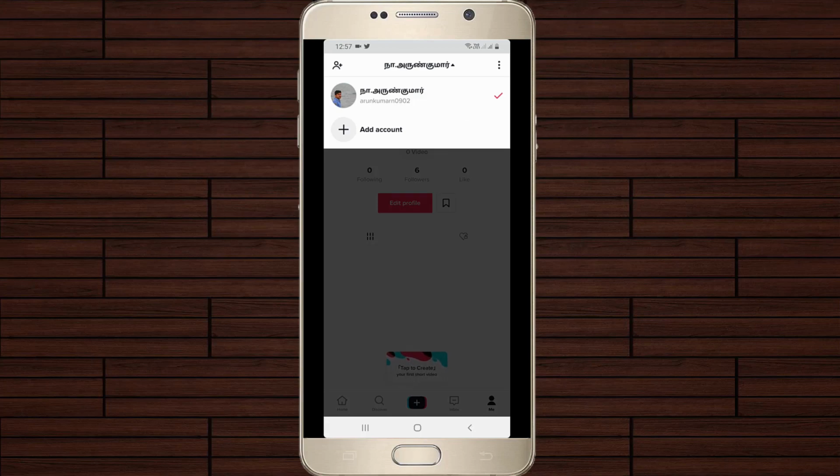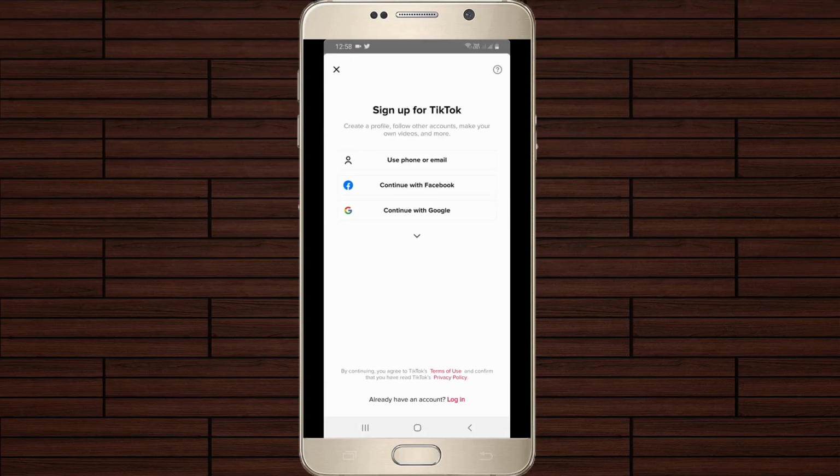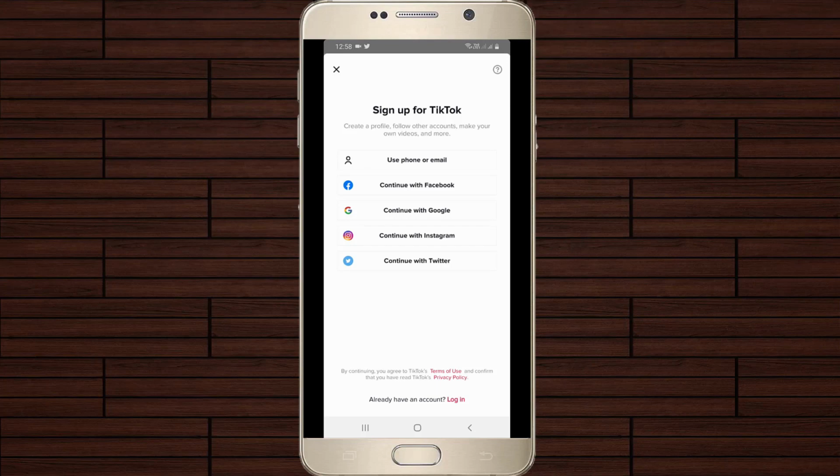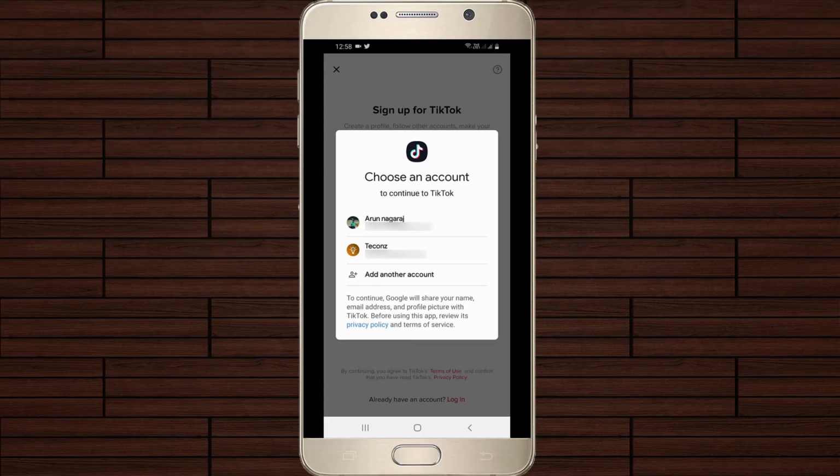If you want to add more than one account, simply you can press this add account option, and it asks for your login or sign up process by using Facebook or Google or Instagram or Twitter account details. So you can log in to TikTok by using all social network IDs. Otherwise you can use your mobile number to create the TikTok account, but here I try to select Google. So I try to select one of my Google IDs.